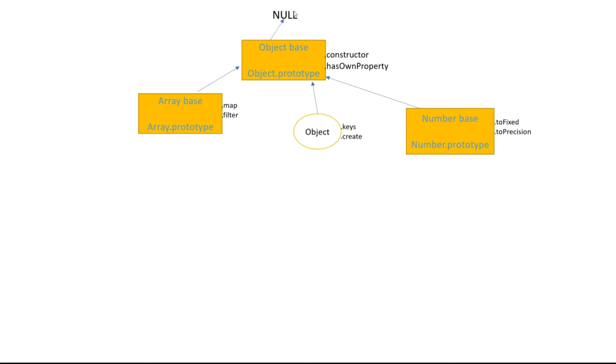Now, if we go all the way to the top, we have null. That means the object base's prototype is null. So everything ends here. If you notice, everything points back to the object base or the object prototype. Okay. Now, on the object base itself, which is just an object, it has a .constructor method. It has a .hasOwnProperty method, right?